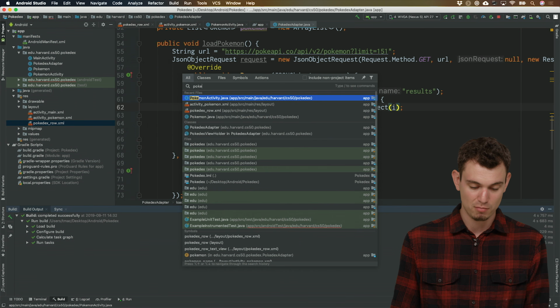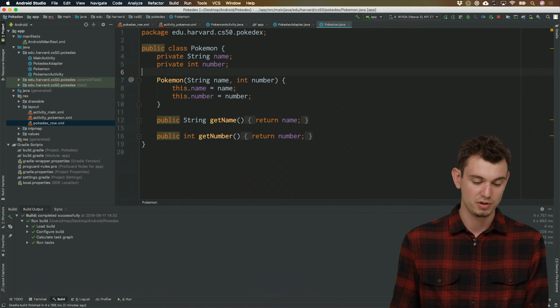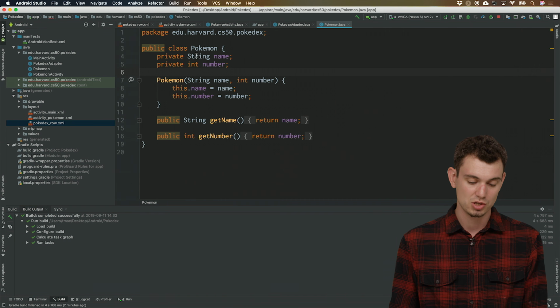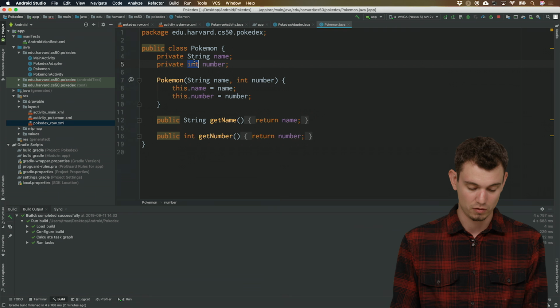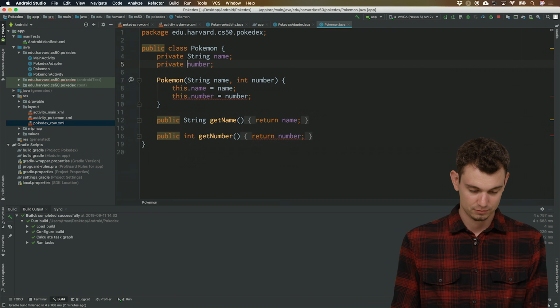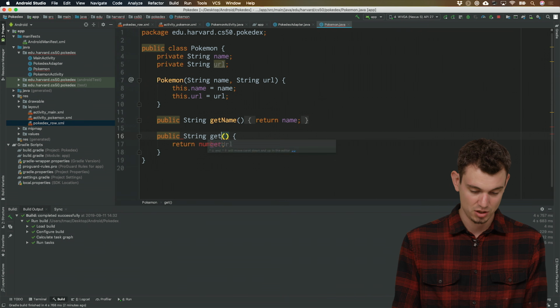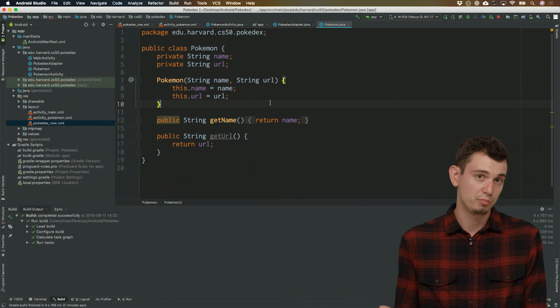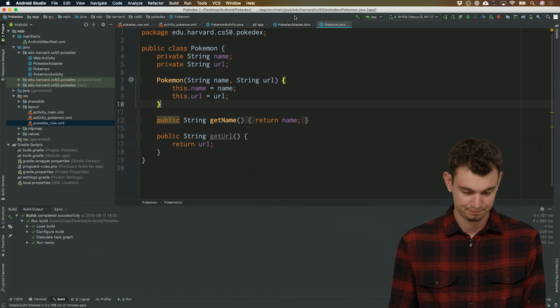And if you remember what our model looks like, it looks a little different. We have name and number. So let's quickly update this to have a URL. We'll change the field name, we'll change the parameter, and lastly, we'll change our getter to be getURL and return url. So now we have a place to store both of those things.